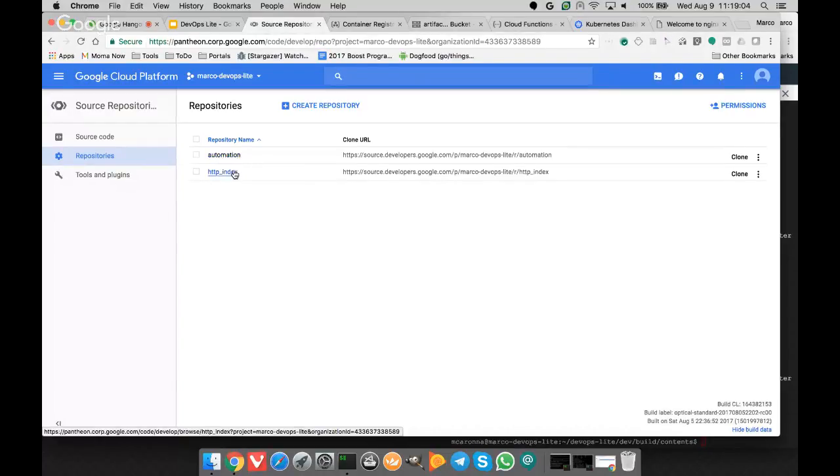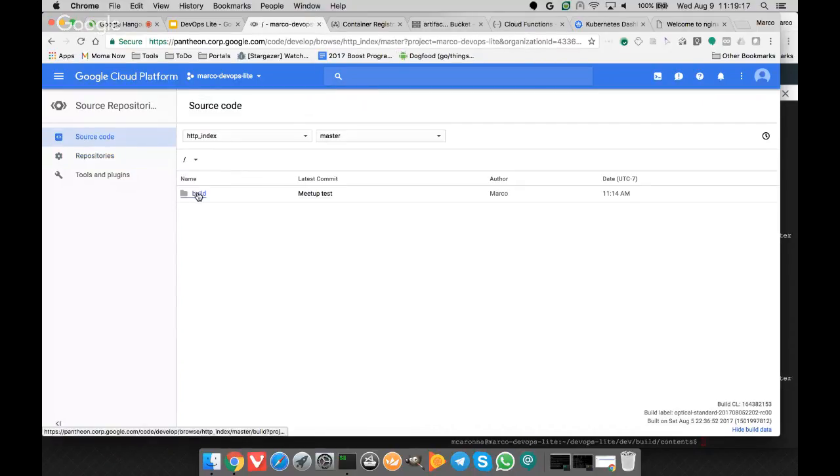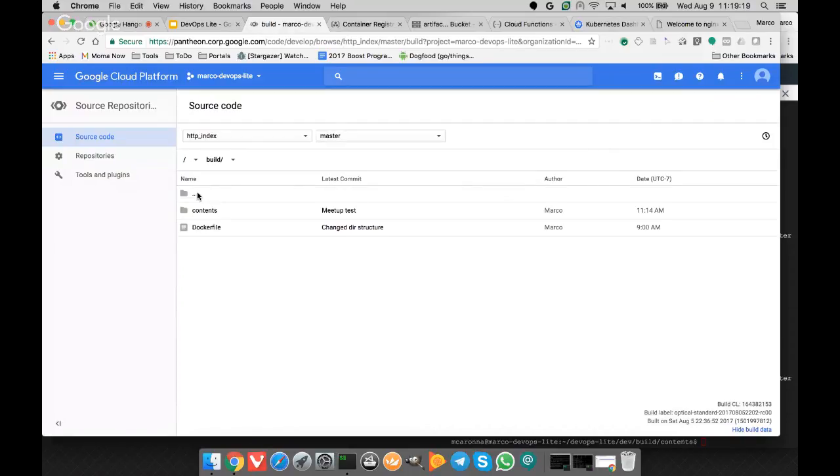And then I have another repository, which is my HTTP index, which actually includes the Docker file that instructs Build Trigger on how to actually run the deployment. So as you can see here, I have my Docker file, which actually is the trigger, and then I have my contents, and that's it, super easy.